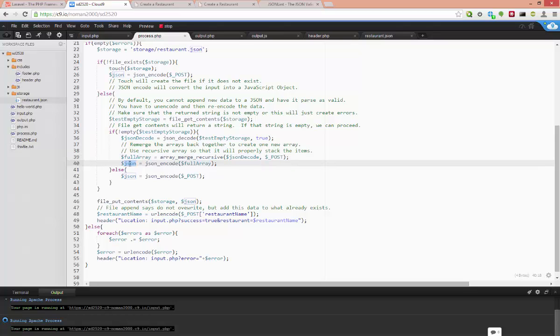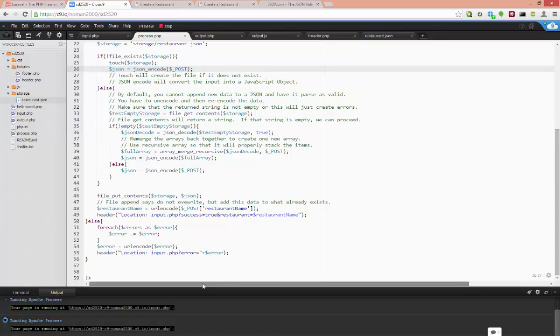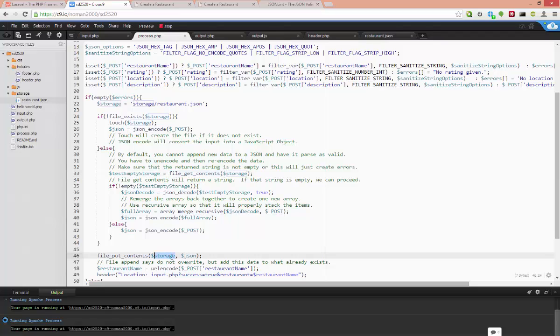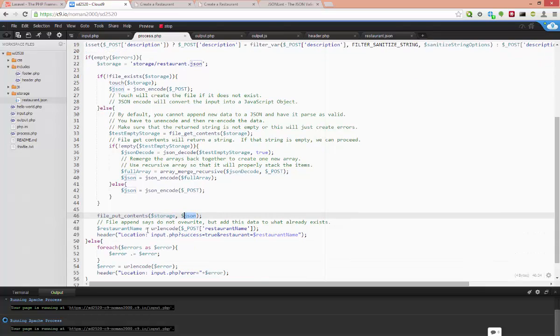Finally, I'm creating a value of JSON, and I'm re-encoding all this back into JavaScript notation. However, if the test for empty storage was empty, then I'm just going to do the same thing I would have done if this file had never been created. Then I'm using file put contents, and that's sort of the opposite of file get contents right here. This just takes everything, and it says first, tell me where you want to put it, and I want to put it into the storage object, and then what do you want to put in there, and that's the JSON.